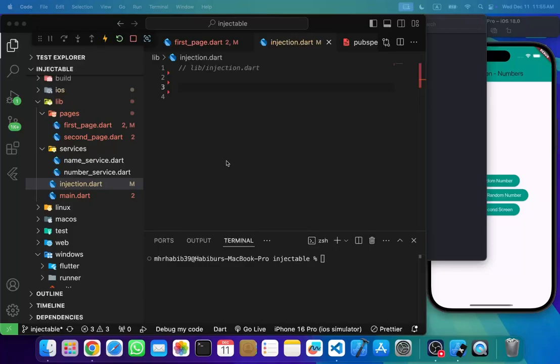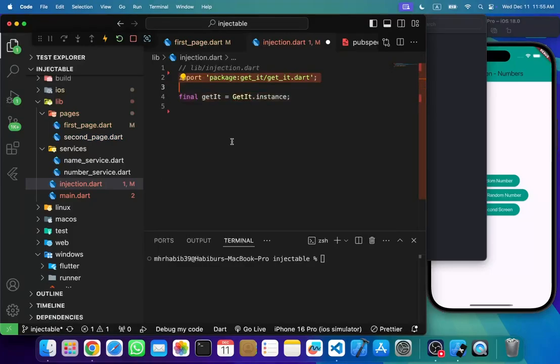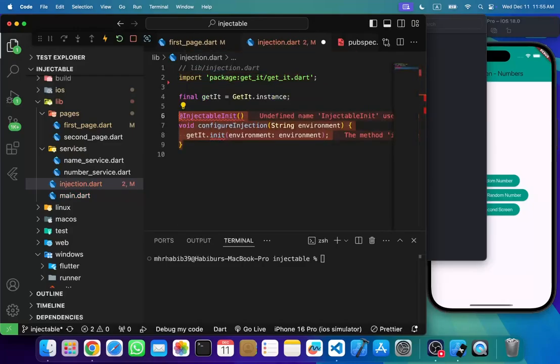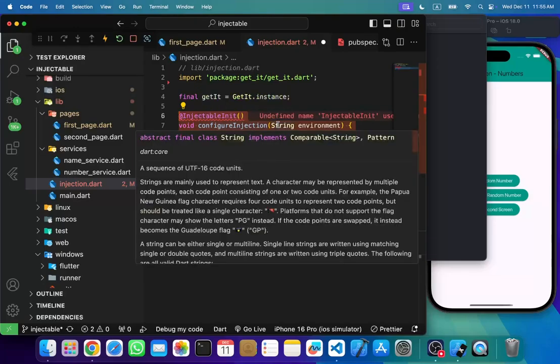For that, we have to initialize GetIt and import it. GetIt is a service locator that stores and retrieves instances of services. The injectable init annotation marks the method used to initialize dependencies. The configureInjection function accepts an environment parameter, for example, debug and release, to allow environment-specific configurations.